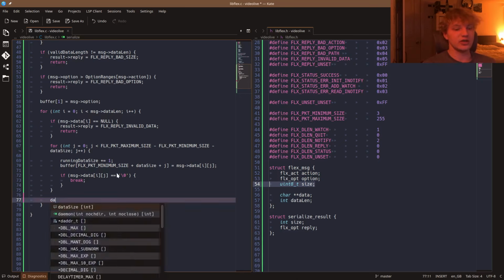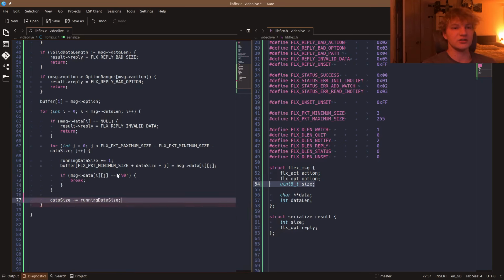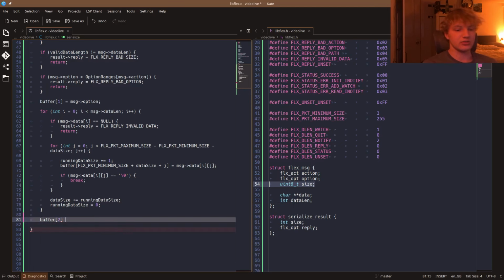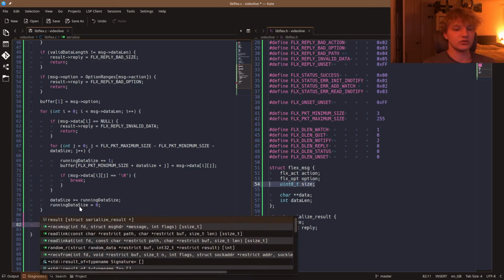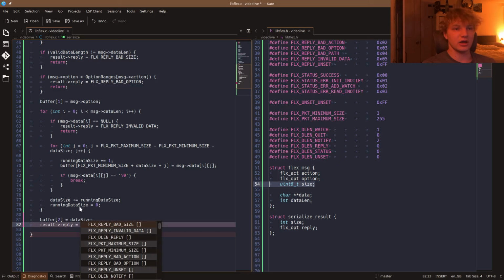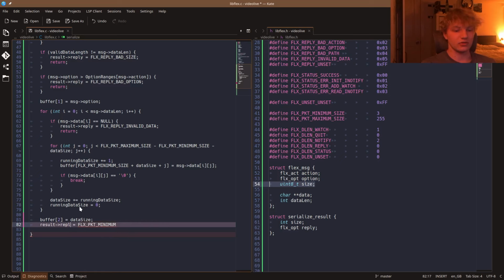And then down here, we're going to do data size plus equal to running data size, and then reset running data size to 0. Now we can come down here and say buffer2 equals data size, because we've calculated the size of our payloads. And we can do result size equals FLX packet minimum size plus the data size that we've just calculated, and we can do result reply equals FLX reply valid, and then return.